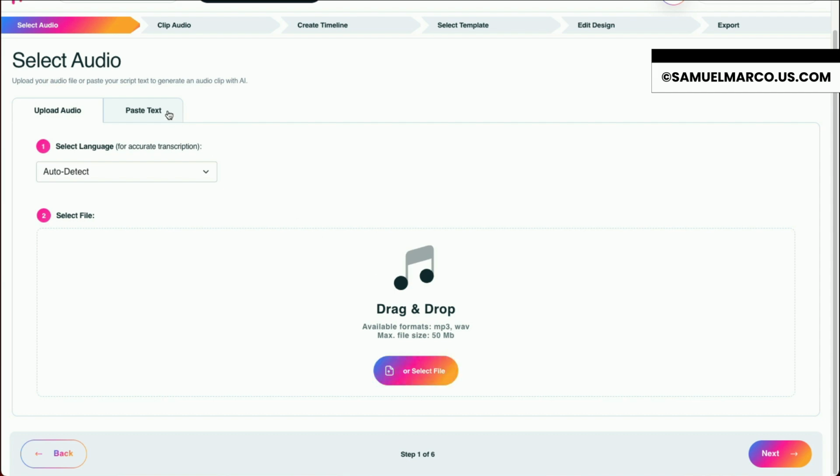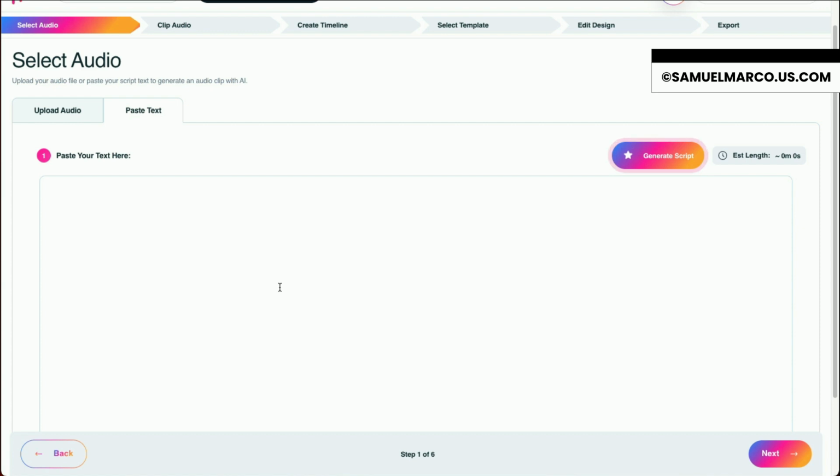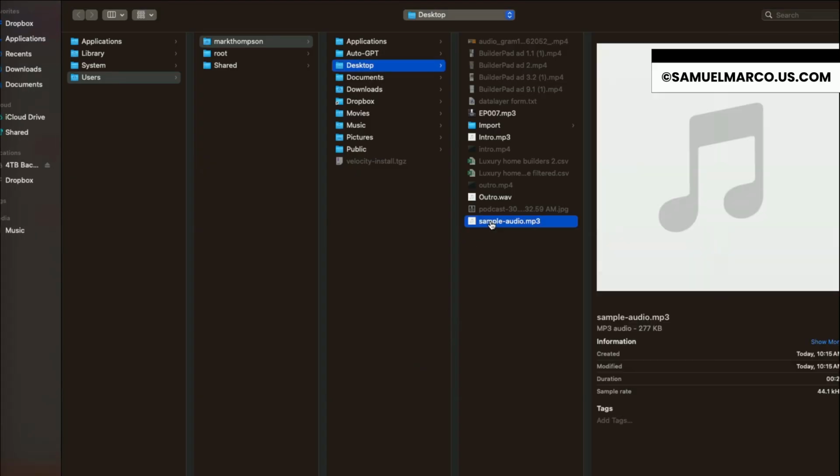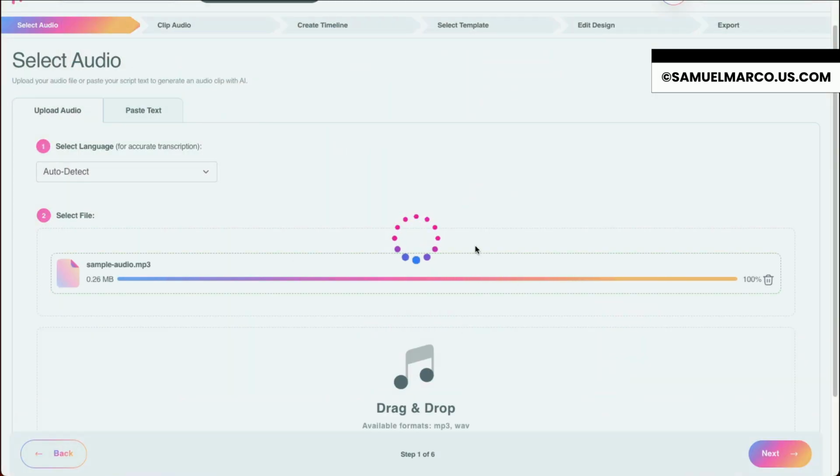The other option is to paste text. And so you could either paste text here, or you could even have AudGram create an AI version of the script. So it's completely up to you. So I'm going to show you both. I'm going to click on select file, and I've got this little sample clip, and it's going to process this. It might take a couple of seconds or up to a minute, depending on how long it is.